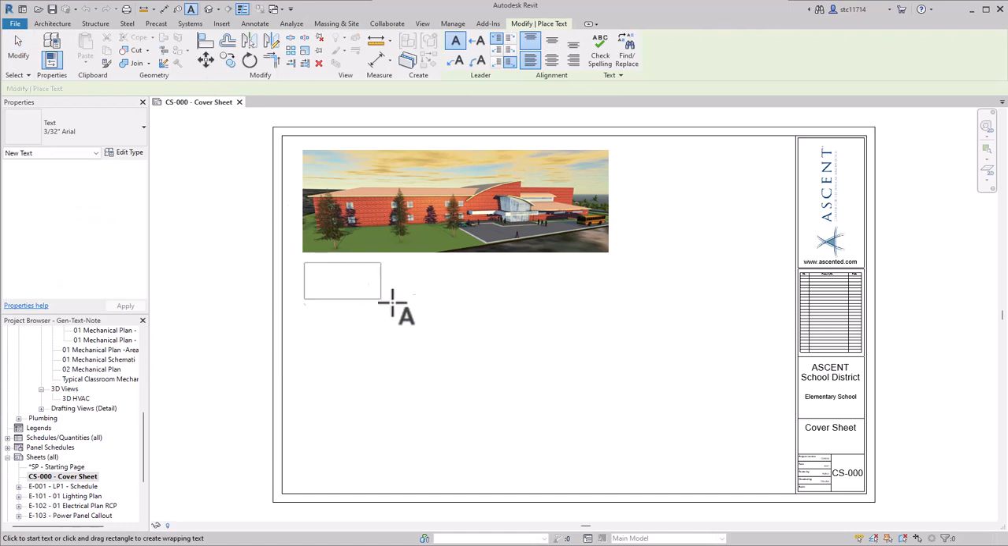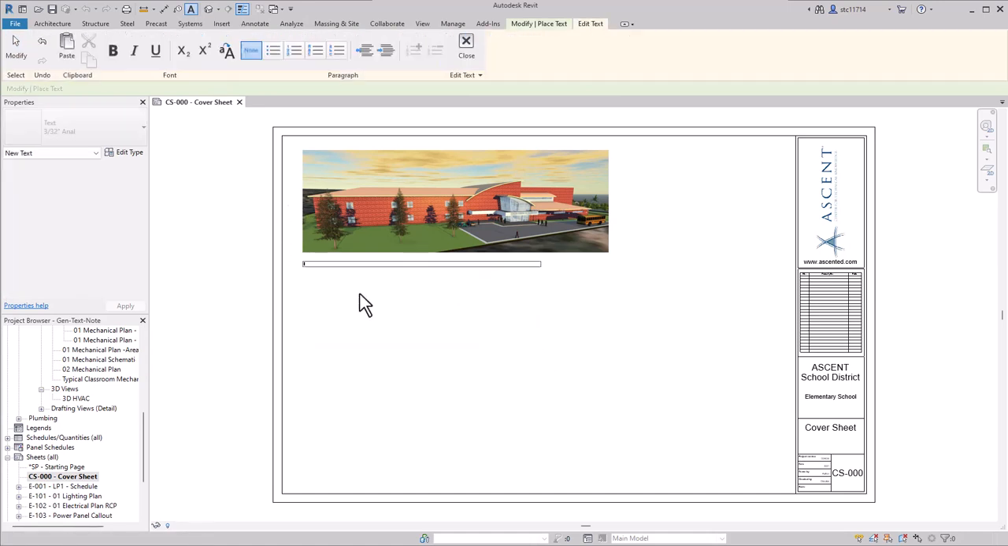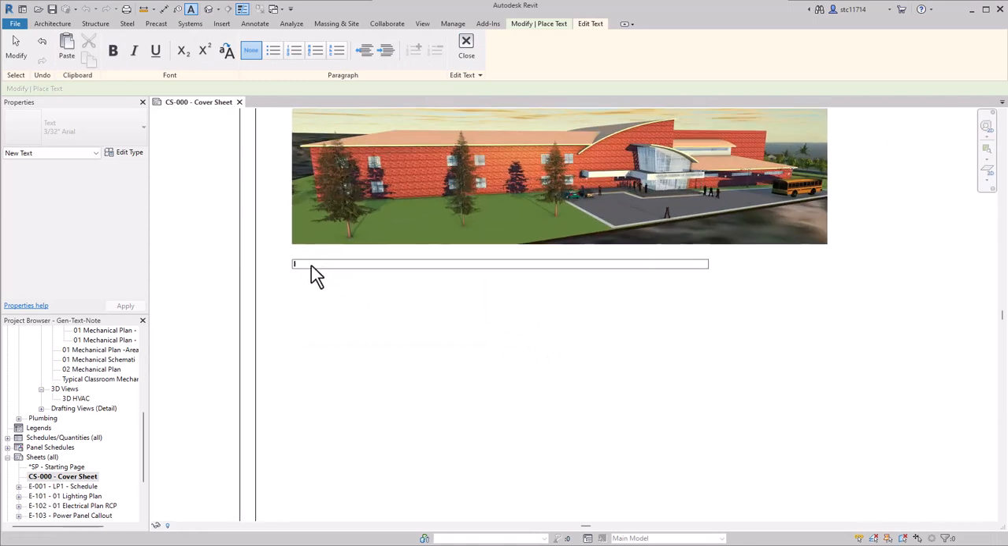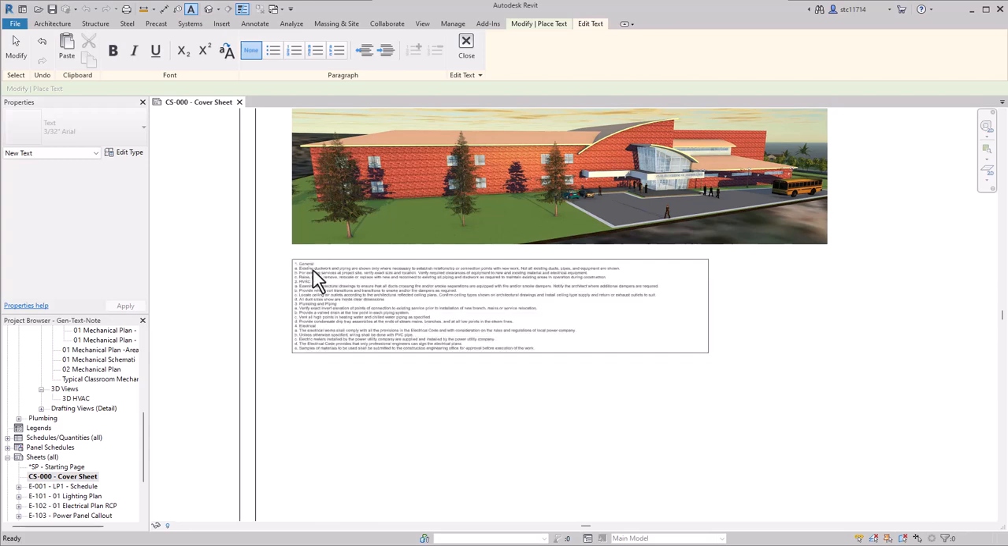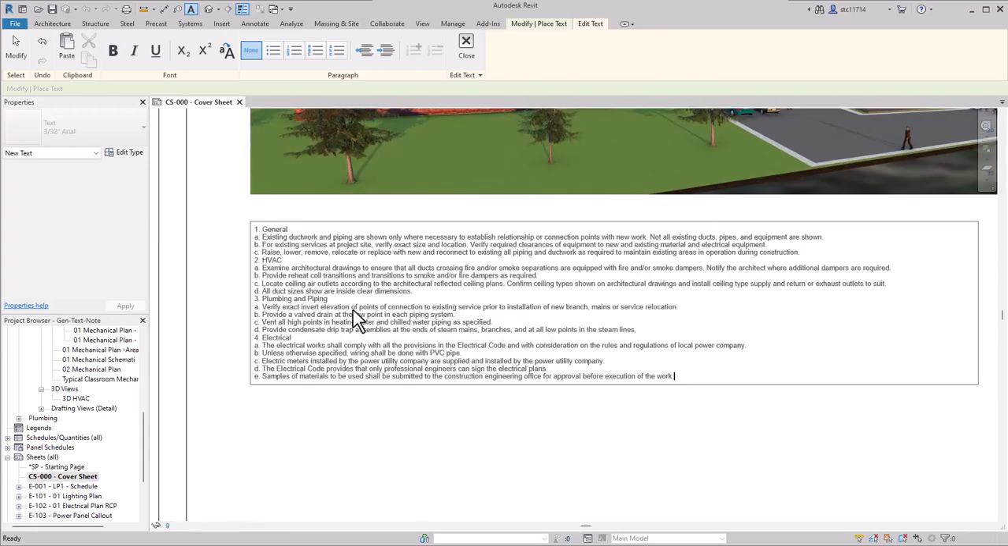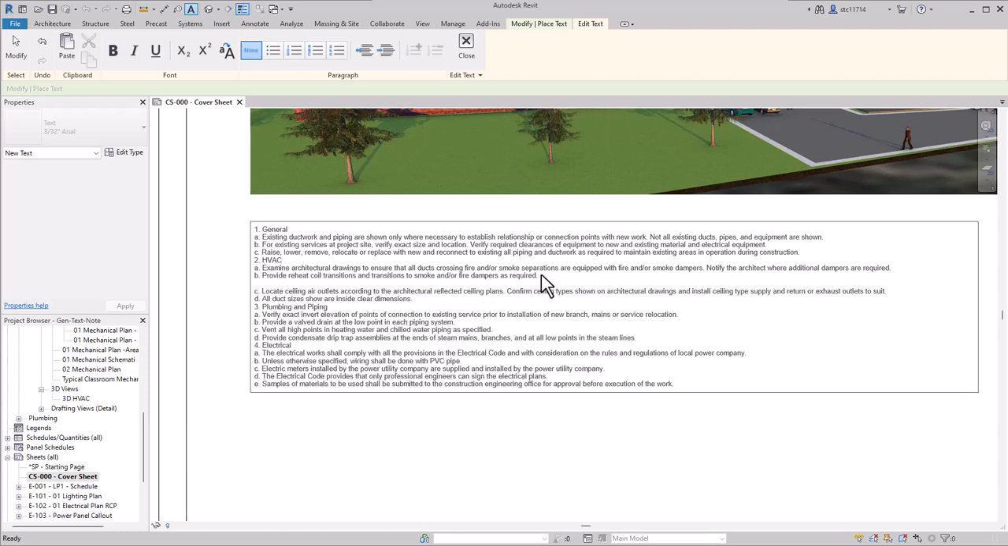I'm going to click and drag to create a text box. Then I could start typing my notes in. Of course, since I'm copying and pasting, I'm going to press Control V at the keyboard to paste those in. Now I've quickly added the text in here. Currently, the numbers and letters are actually just text items, so I do not get any additional numbering if I try to add in additional rows.